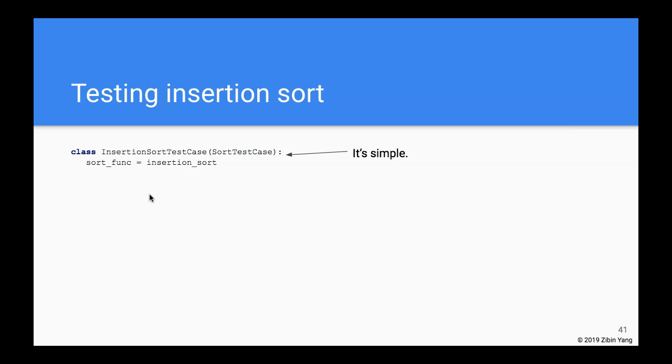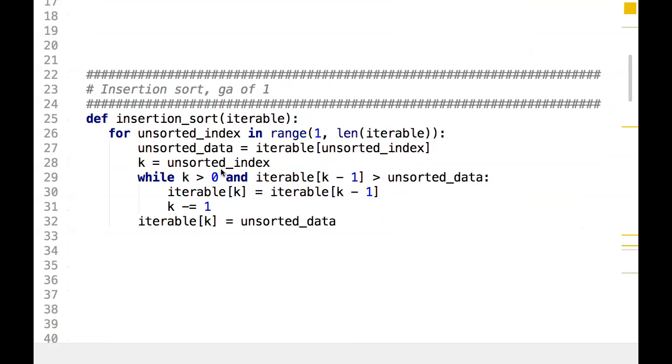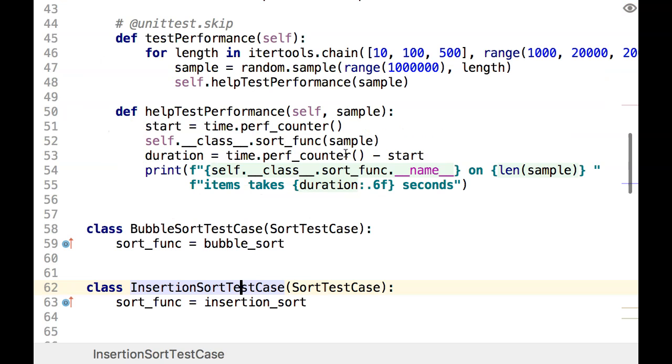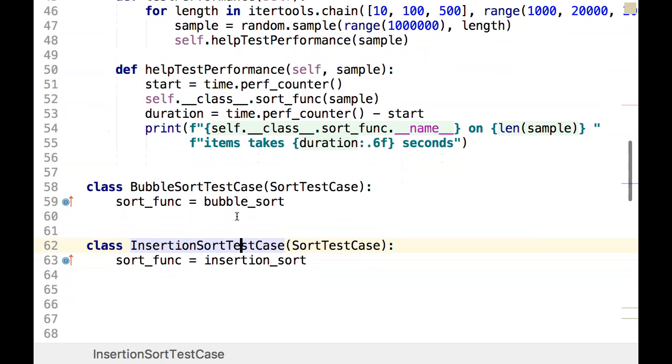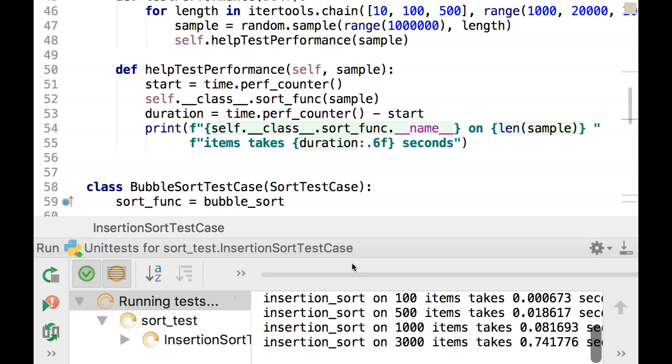All right, once we write the function itself, we really want to test it. Since we've already set this up earlier, it's very simple to apply a set of tests to the insertion sort, and I've already written that up here. It's very, very simple, just like in the bubble sort case. And we can run it.